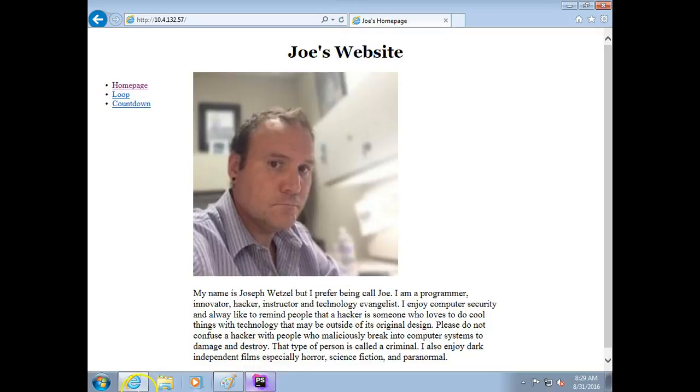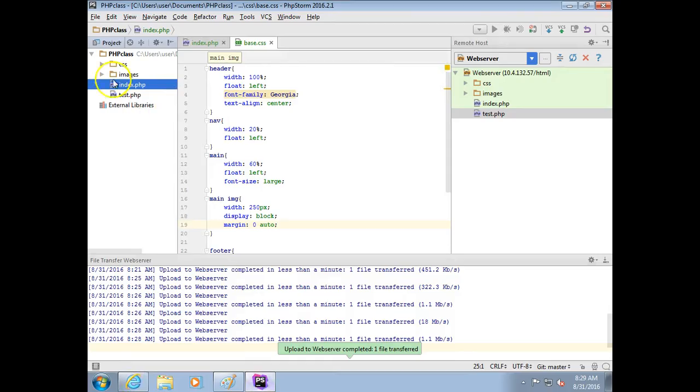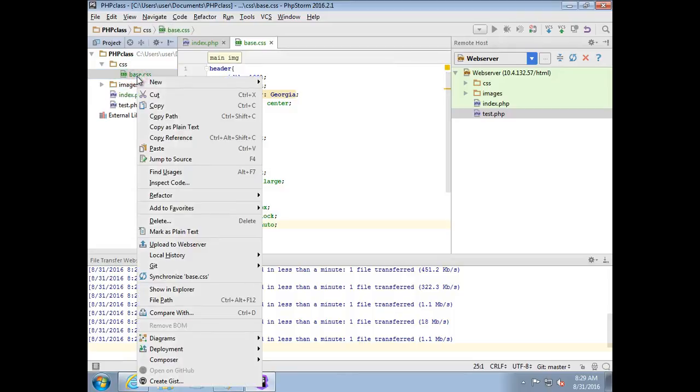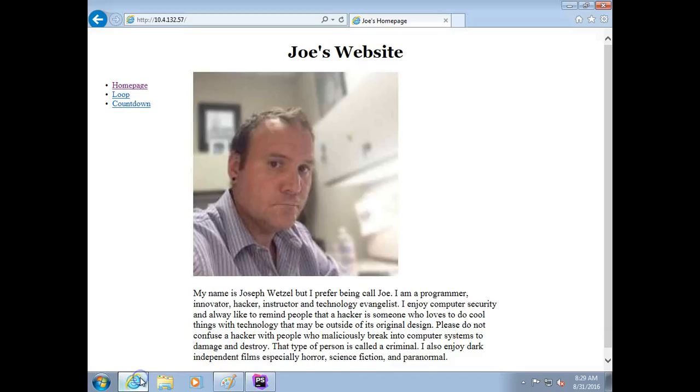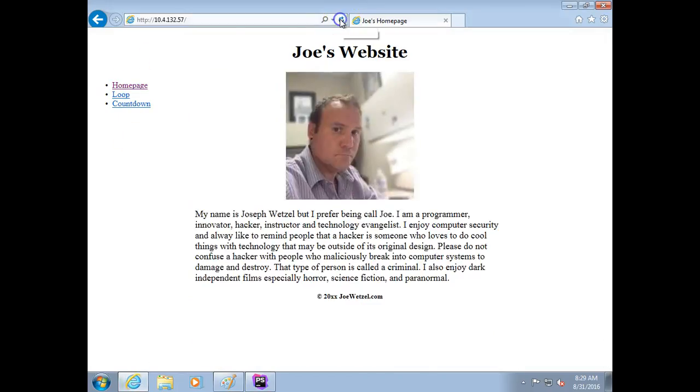Oh, I worked on my style sheet, so I actually need to upload my CSS, so I'm going to stay on that. I'm going to upload. There we go. It's a little bit smaller. It's laid out in a way that looks good. I think that'll work for me.